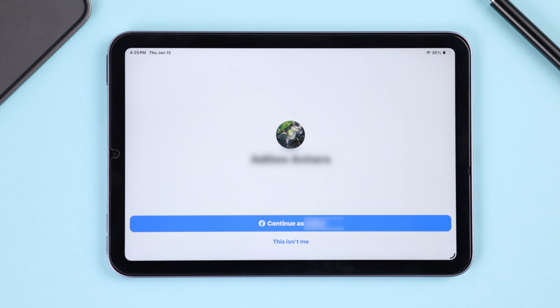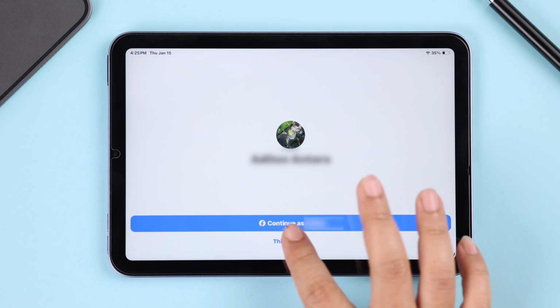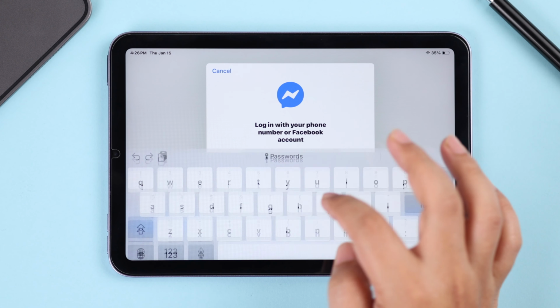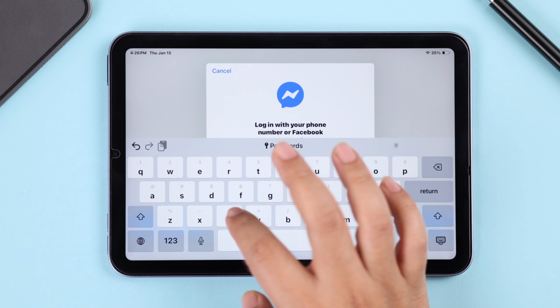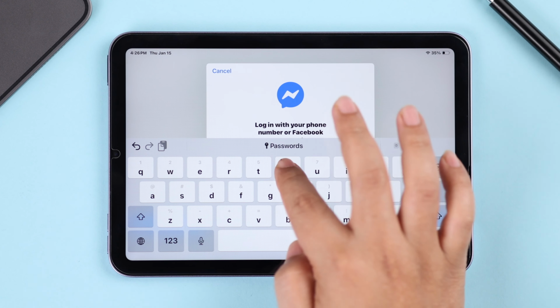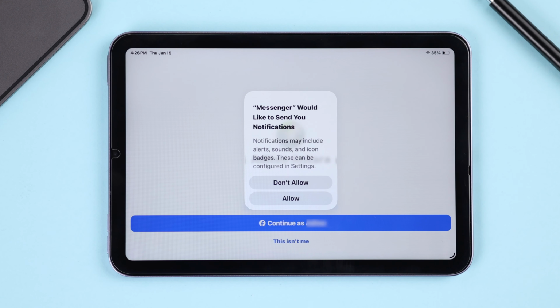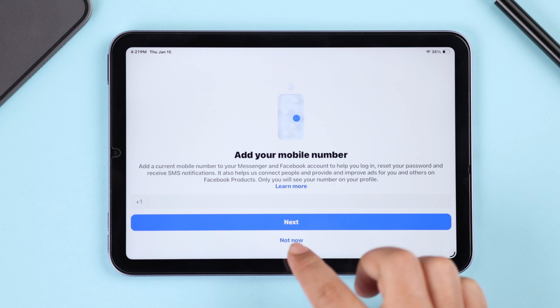If you already have your Facebook account installed and logged in, you might be prompted to log into that account. Otherwise, you can just tap on This Isn't Me, and then you're going to put down your Facebook login ID, phone number or email address, and then your Facebook account password, and then hit enter. Just go through some initial prompts as they appear on your screen.